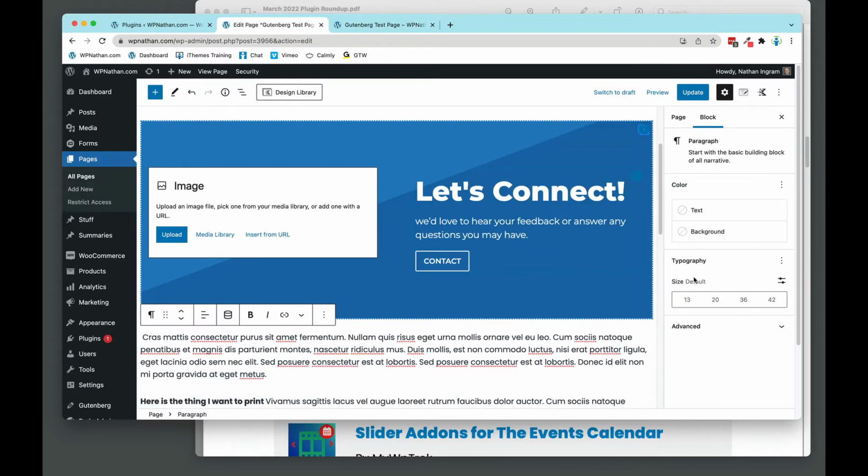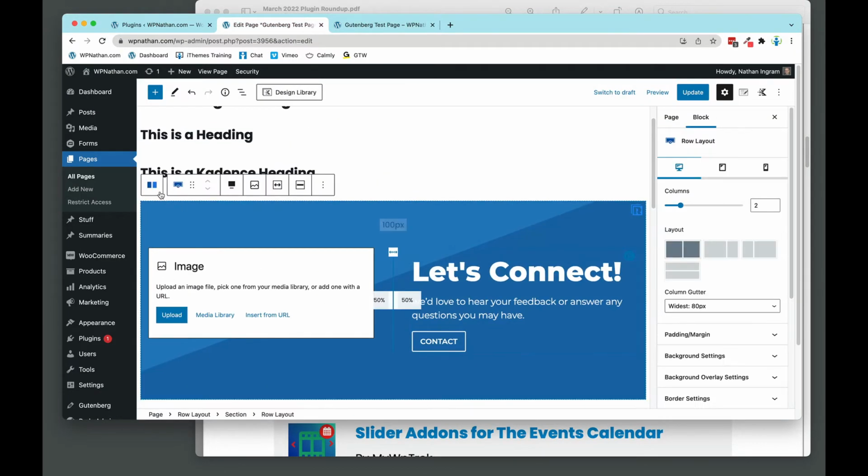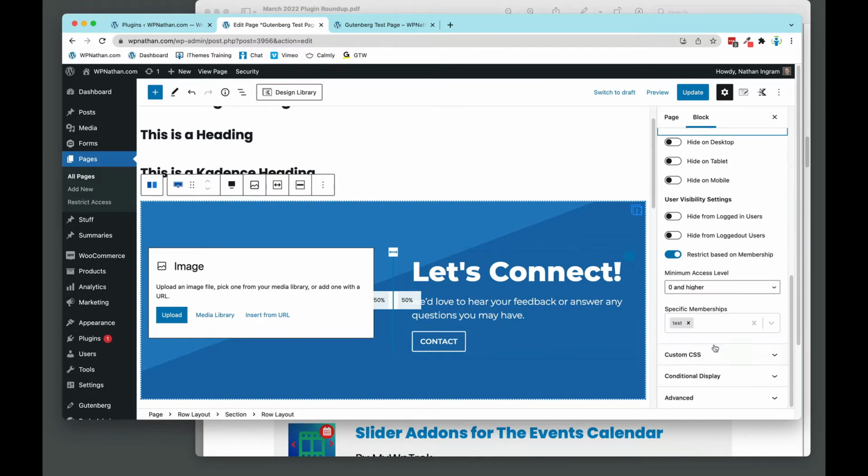So it's really easy to use. All you have to do is go into your Kadence row settings, scroll down to visibility, and in addition to all these other ones that already existed, logged in, logged out, there's now this restrict based on membership.